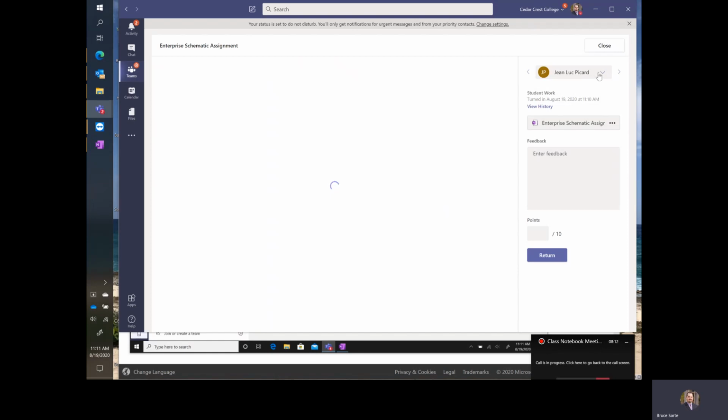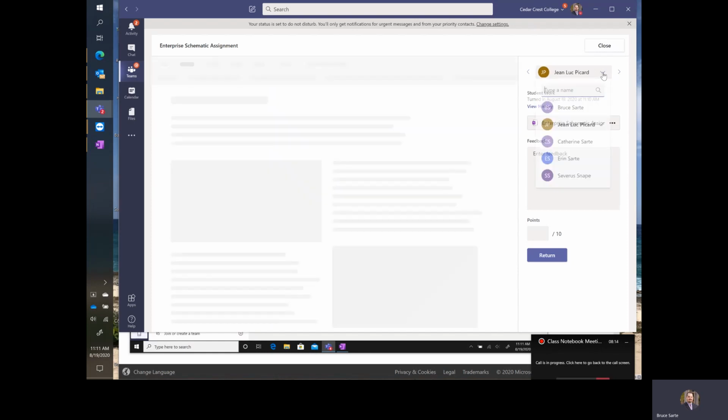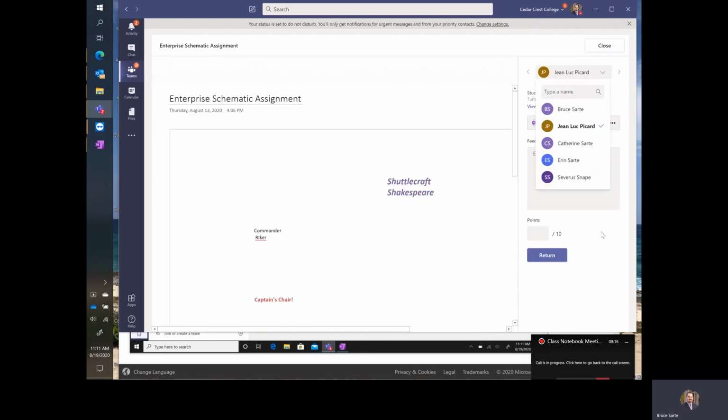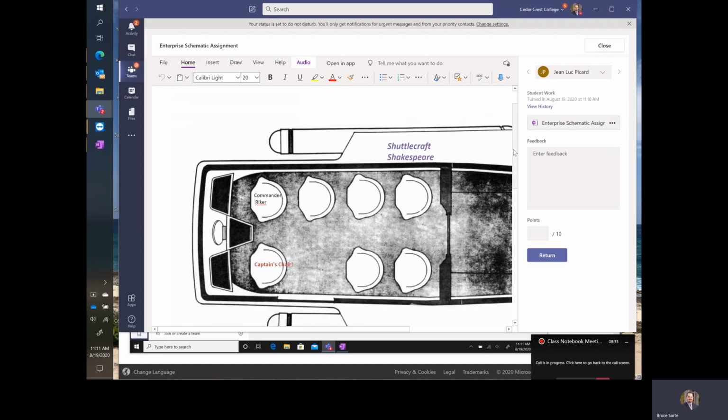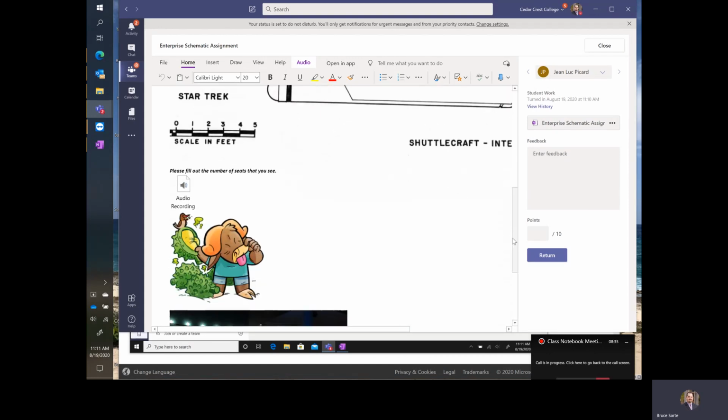I see Captain Picard's. Now, I can drop this down and look at other students, but they haven't turned it in, and I happen to know that, so that's fine. But what I'm showing you here is that if you have an assignment that everyone has turned in, you only need to do this for one, and then you can select between them for the assignments through here. So here you can see all the work Captain Picard did on the assignment.